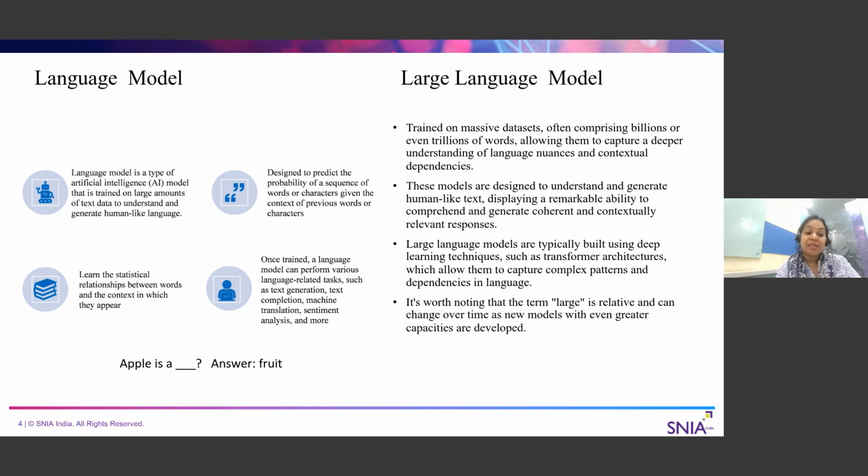Also, it helps in learning the statistical relationship between words and the context in which they appear. So that is in general what a language model is. But when you come to a large language model, we should stress on the word large. We are talking about billions and even trillions of words, allowing them to capture a deeper understanding of language nuances and contextual dependencies. Now, these models are designed to understand and generate human-like text, just like our language model. Also, they generate coherent and contextually relevant responses.